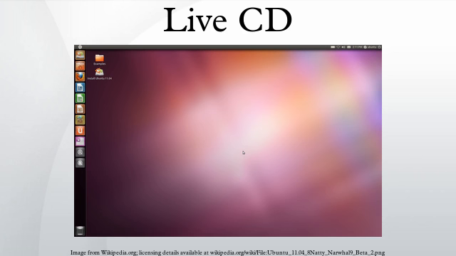Mounting without burning. The files on a live CD ISO image can be accessed in Microsoft Windows with a disk image emulator such as Daemon Tools, or in Unix variants by mounting a loop device.